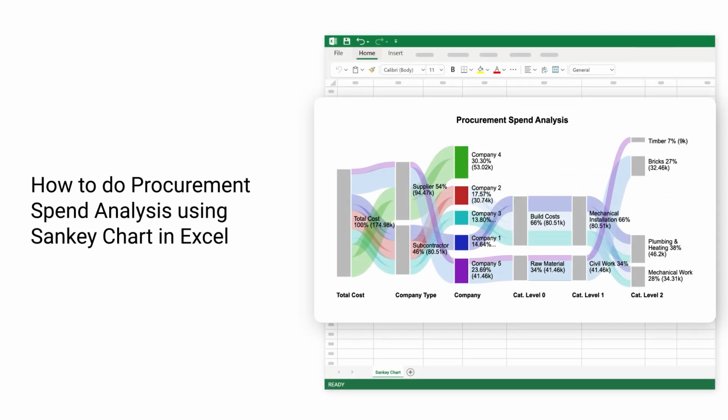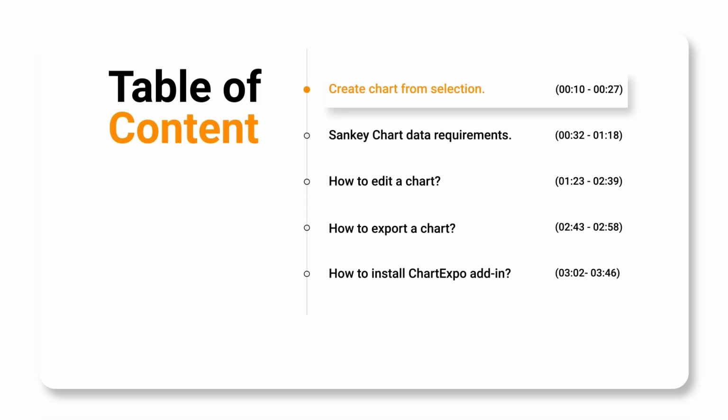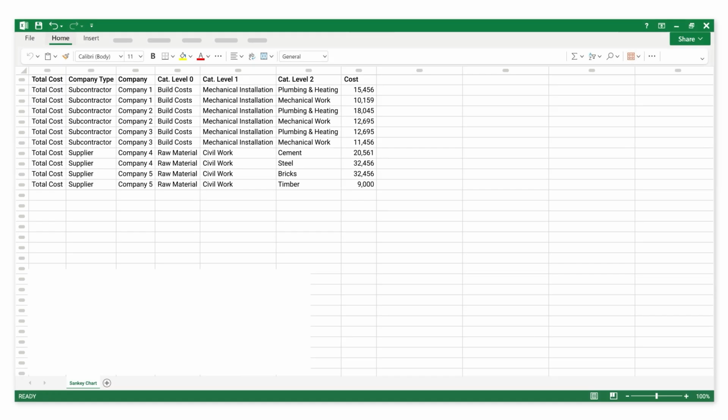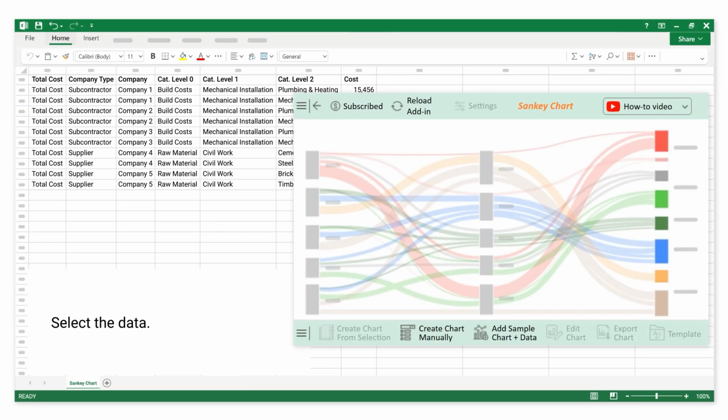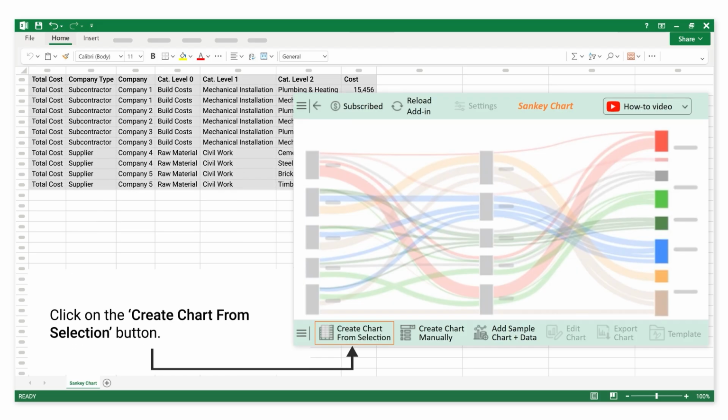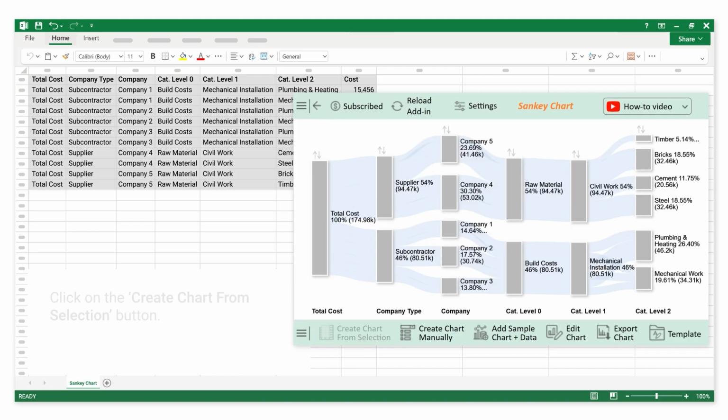How to do procurement spend analysis using Sankey chart in Excel. Create chart from selection. Select the Sankey chart. Select the data. Click on the Create Chart from Selection button. Sankey chart is successfully created.